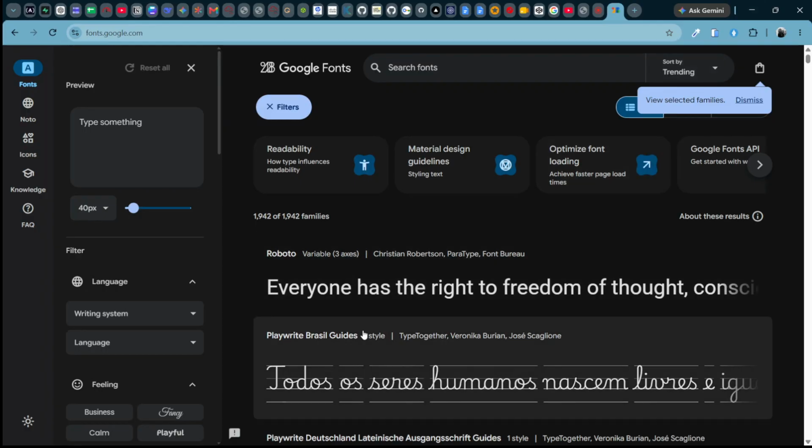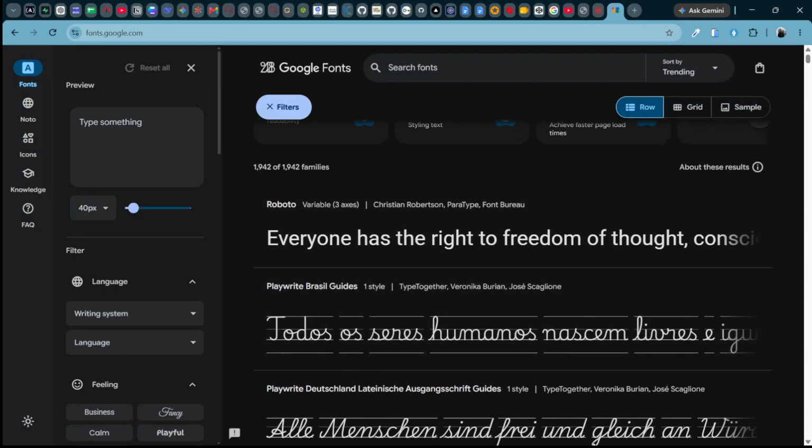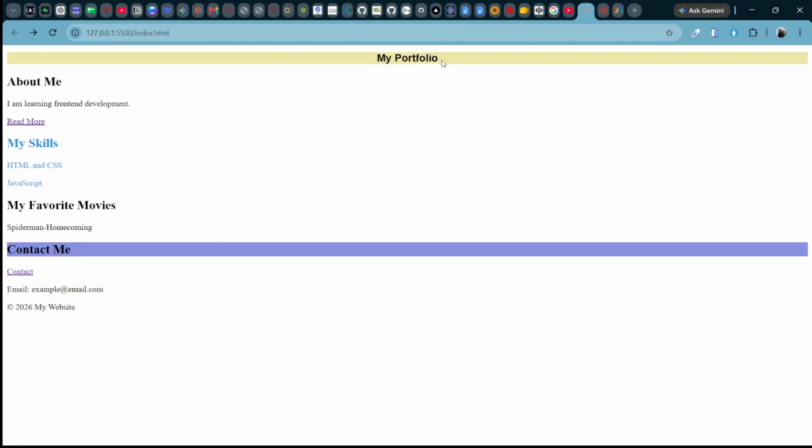You see, this is Roboto. So there are different font sizes. But yeah, let's use sans serif. Sans serif. You see that it changed.